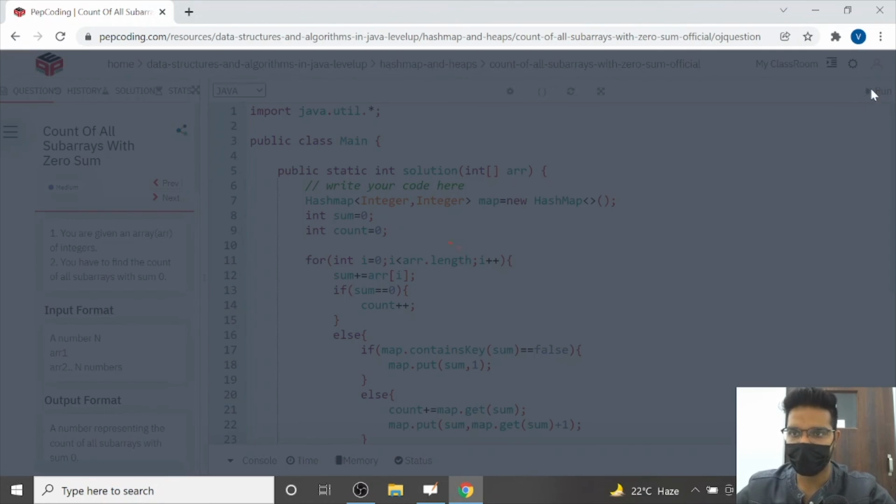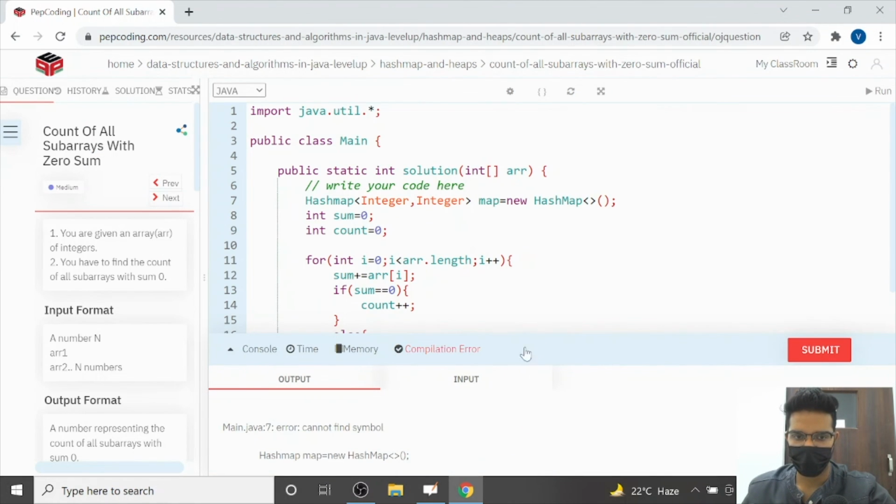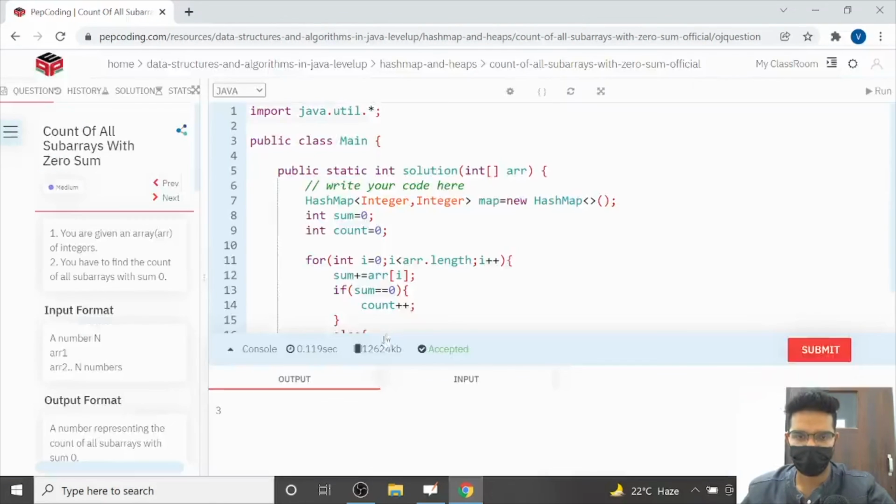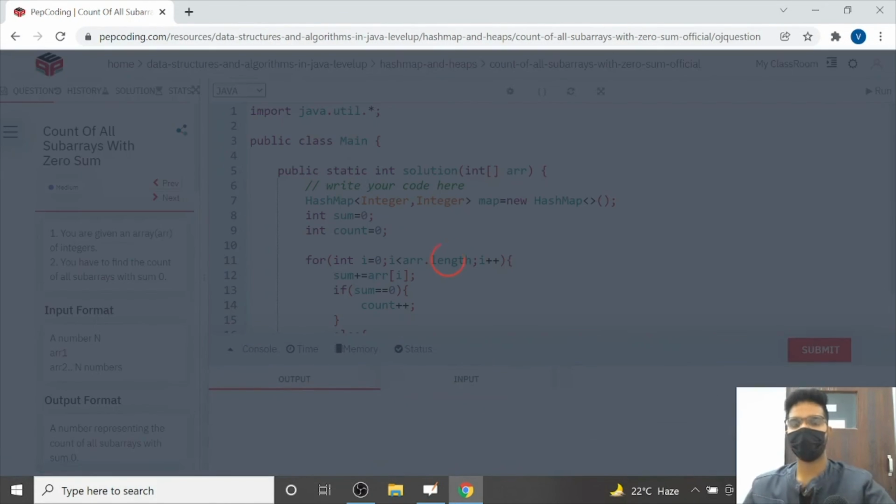Now let's try running it. Giving error, hash map integer equal to new hash map. Cannot find a symbol. Let's see which. Okay, here it should be caps lock. Okay, is there any more error? Okay, let's run it. Accepted. Perfect. Now let's try submitting it.